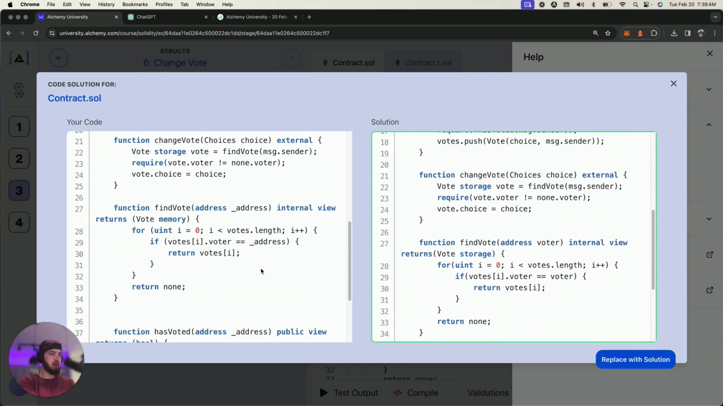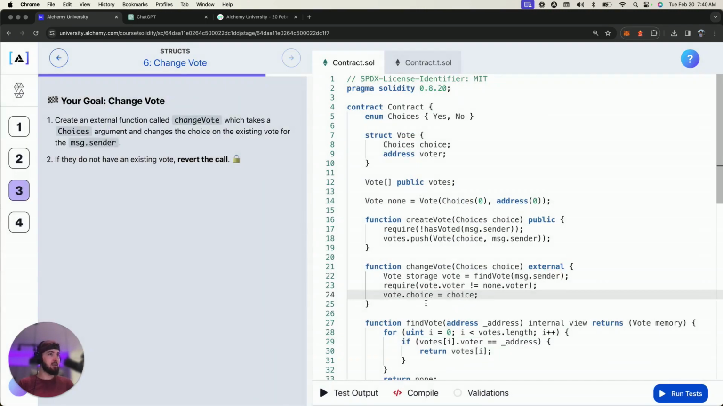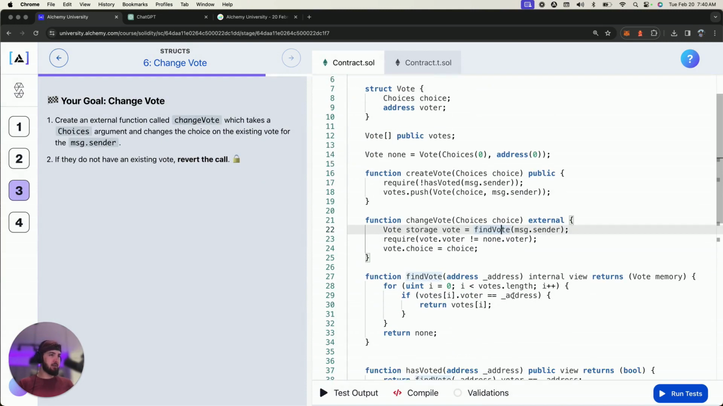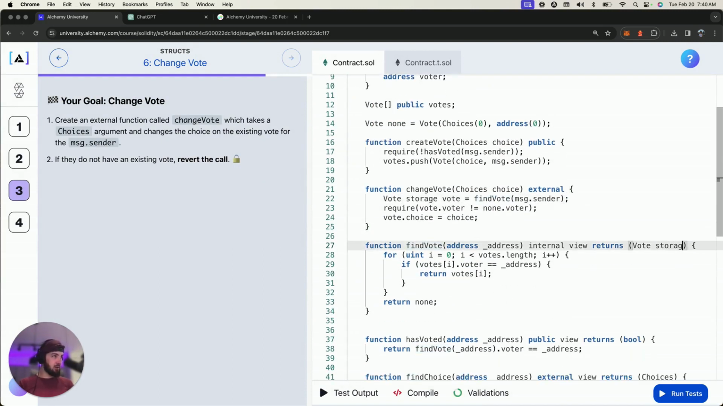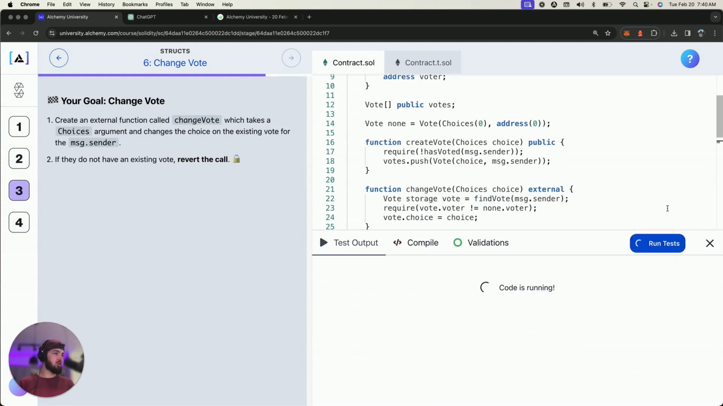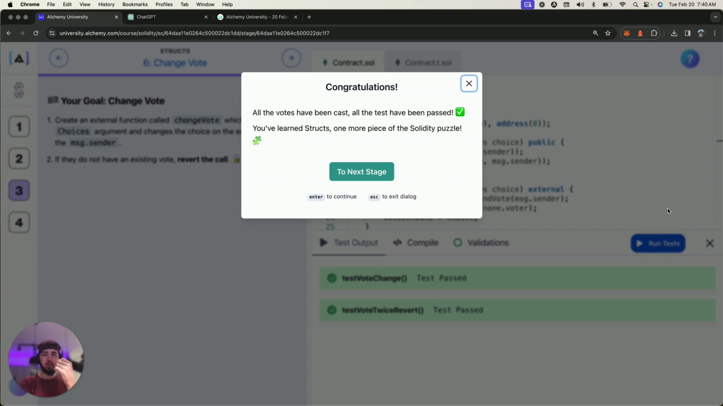Return votes I. It should all be there, right? Internal view, returns vote memory, vote storage versus vote memory. Got it. That's the error. So right here, I'm returning the memory. I think it needs to be the storage. That's why we do this. Those tiny, tiny things. Super important to understand the differences.